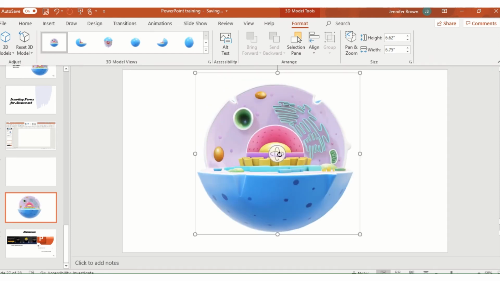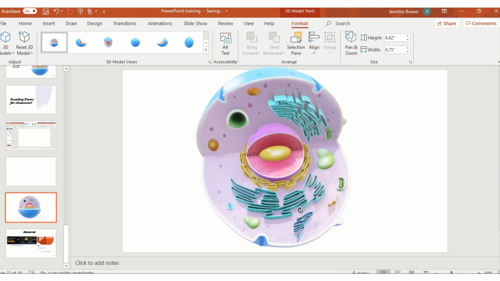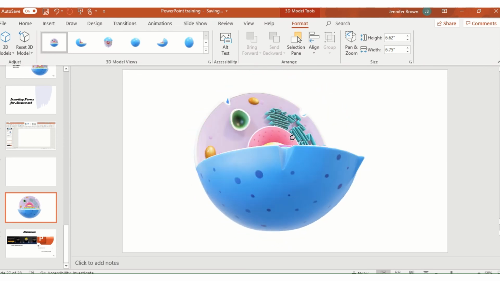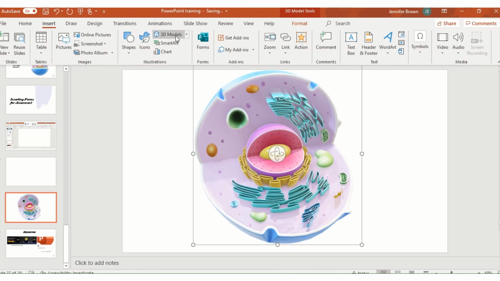So you can make it a bigger size, but then they can spin it around and look at the different pieces of that 3D model. Again, that's under Insert, 3D Models.